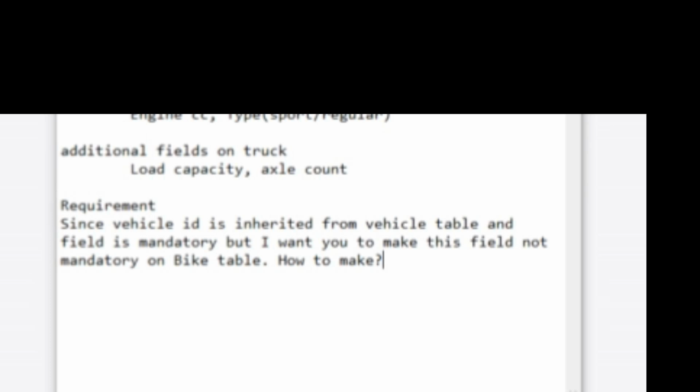Is it possible? So as you can see the requirement, since vehicle ID is inherited from vehicle table and field is mandatory, but I want you to make this field not mandatory on bike table. So on bike table, I don't want this vehicle ID to be mandatory. On the other 2 tables, I want this to be mandatory. How this is possible? Is it possible? Yes, it is possible.